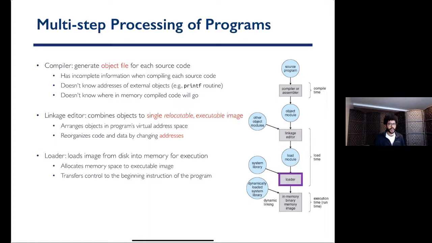Next step is the loader. The job of the loader is to get one of these executable images and load it to memory and make it ready for execution. Now, this requires the loader to allocate some memory space for this executable image. And then it also requires it to figure out a way to transfer control to the beginning of the instruction, the first instruction to be executed.